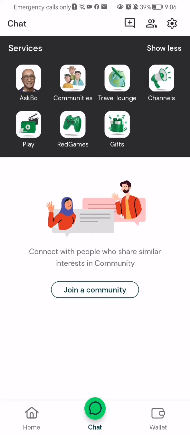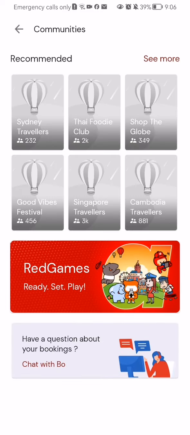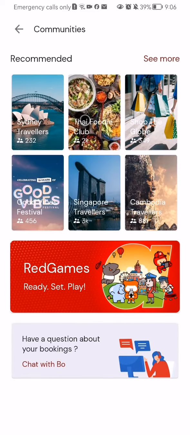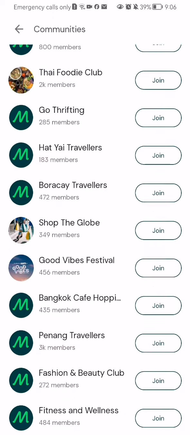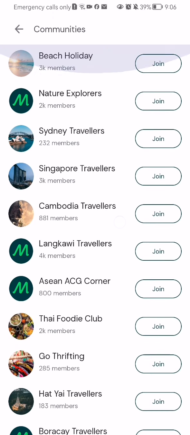You can see the first option being Eskbo, the second communities, and if you press on it, you can see here a few communities up there, kind of like 6. And if you want to see more of them before you choose, you have to press the see more option at the top of your right corner, and here it will show you every community that you can join.